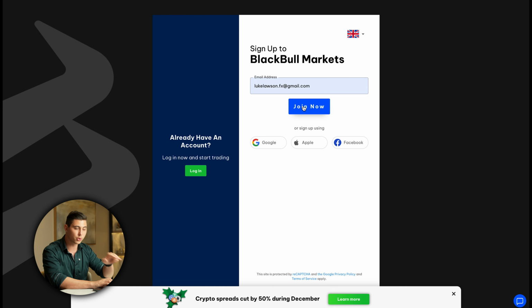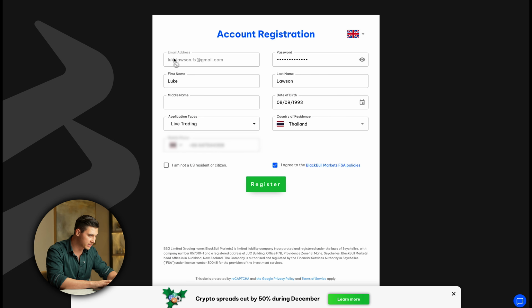the right account manager. So we're gonna jump over here, make sure we do the join now button. Okay, brings you to this page, quite simply put in your name, email address, date of birth, live trading, Thailand, and so on. Now we're gonna put a demo trading account later, but we set up the live account first, then we plug a demo account in. It's just much more seamless.